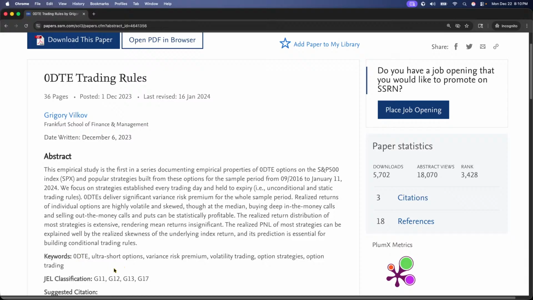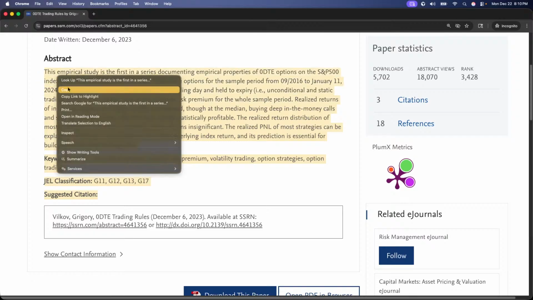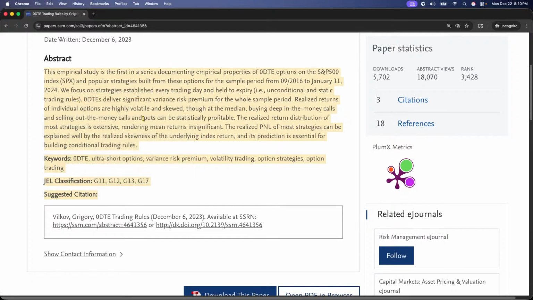What I like to do before I even start to read the paper is copy it and go to handy dandy ChatGPT. Give me a second, let me just pull up a session real quick.